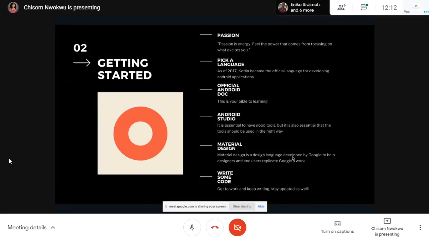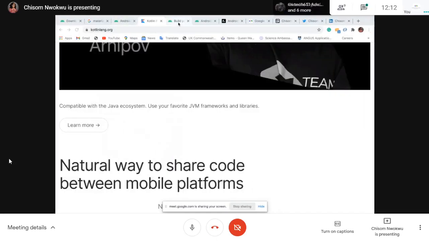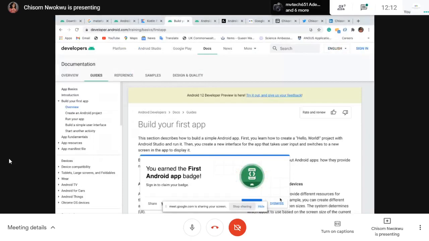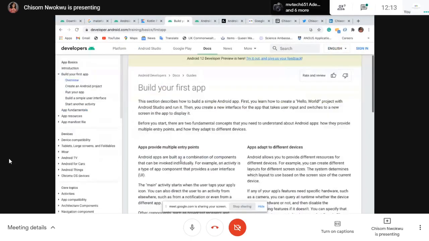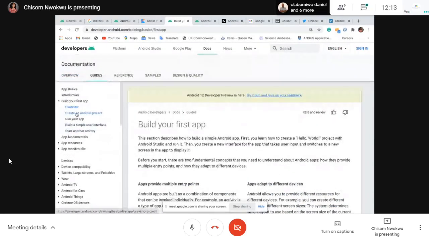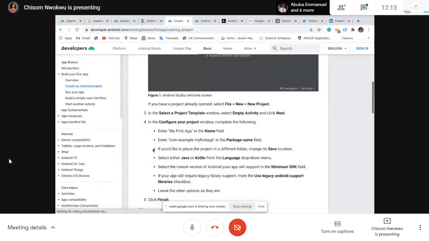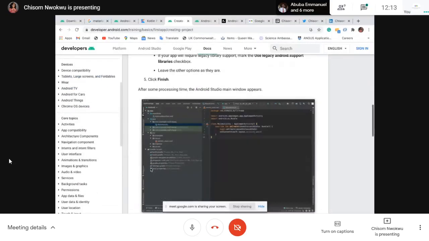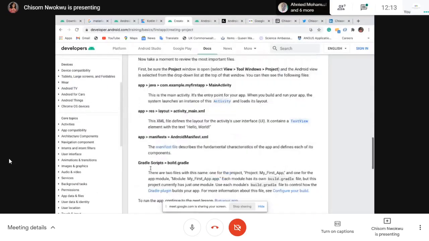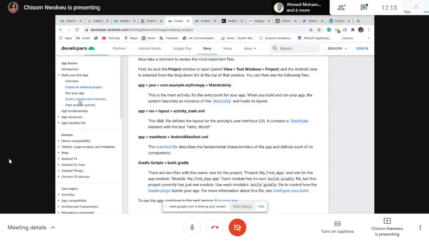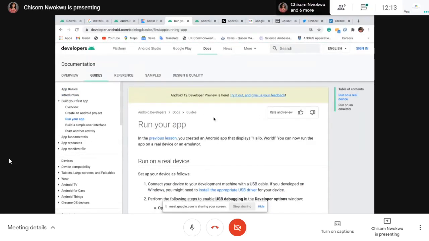So the third thing is the official Android documentation. This is like your Bible to learning. This is where you come to check out code syntax and other stuff you might need. So this is the documentation here. While you're building your Android application, this should be your first go-to resource when you're stuck in doing something, and it has a way of guiding you to fix your problem or making sure you're on the right track. So this is the link right here.